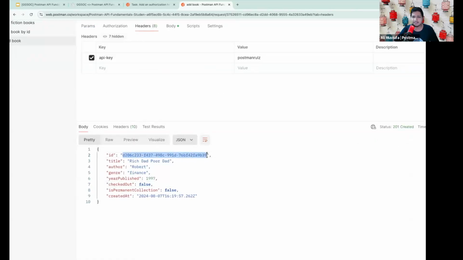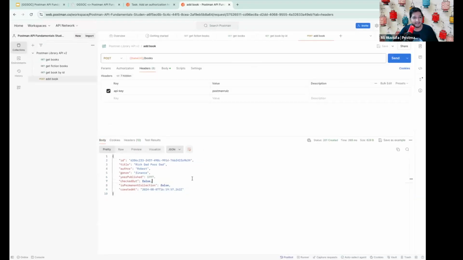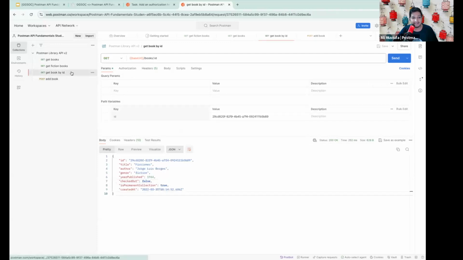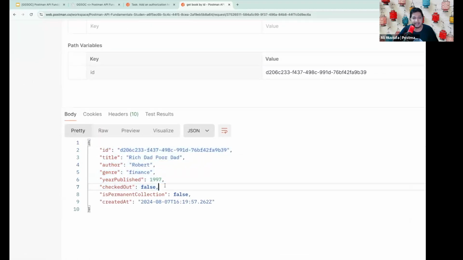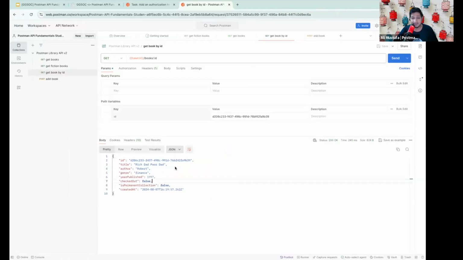Can we check if this really added, or I'm just faking it, right? I could be. So let's copy this ID. And where can I check if the book is added or not? I can go to get book by ID, right? Obviously, and I can check it here. This is optional, by the way, you don't have to do this, but I'm checking. And you can see that, oh yes, I indeed added this book right now, right? Amazing.